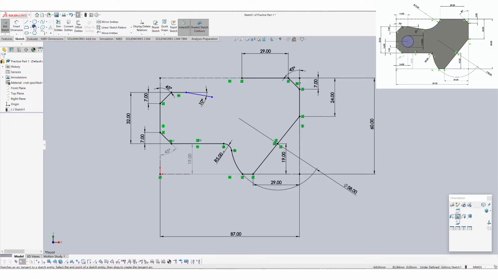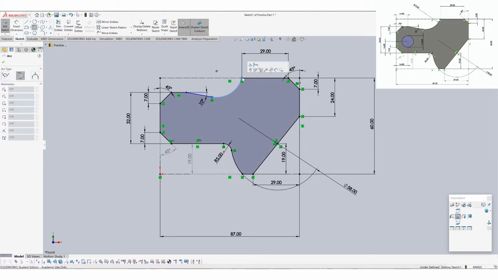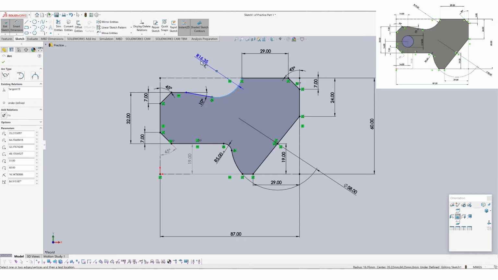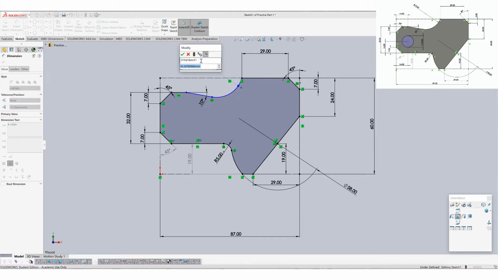Next, I'm selecting a tangent arc again, and I'm going to go off of that 10-degree line that I created and snap it to the horizontal line at the top. And then I'm just setting the radius to 19.